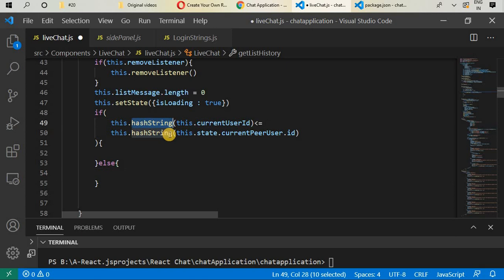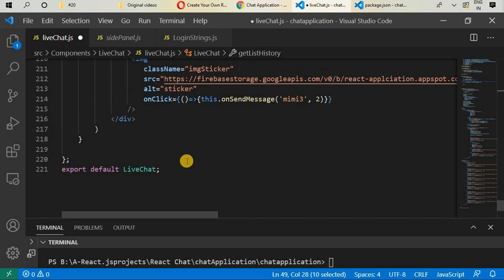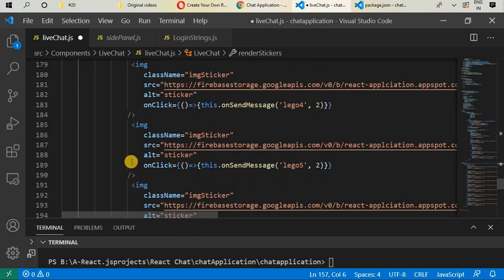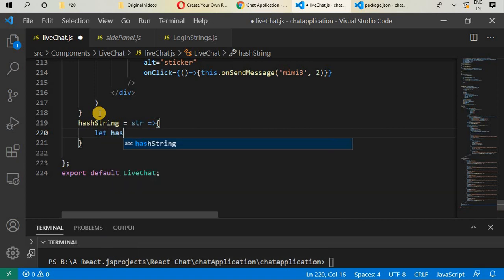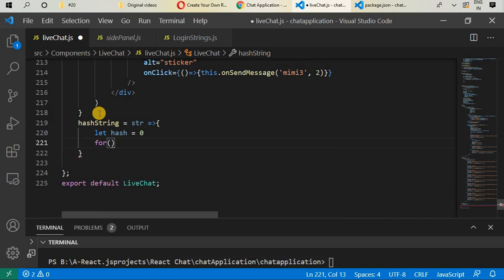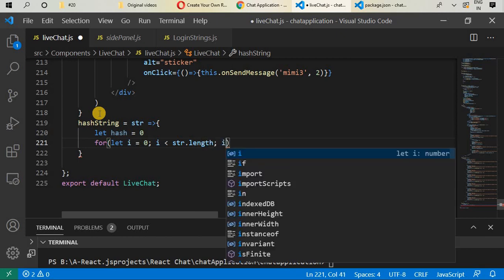So we need to write this function. We will write this function below, just below your render function. In here we will write hashString. Okay, and it is taking string, and let hash equal to 0, for loop, let i equal to 0 and i less than the string that is coming, check it with length, and i++.